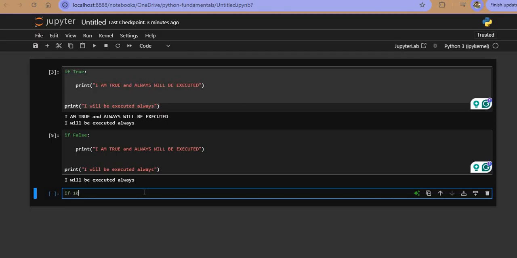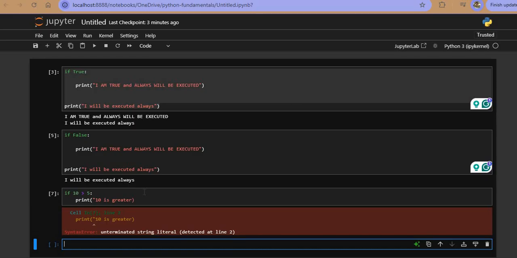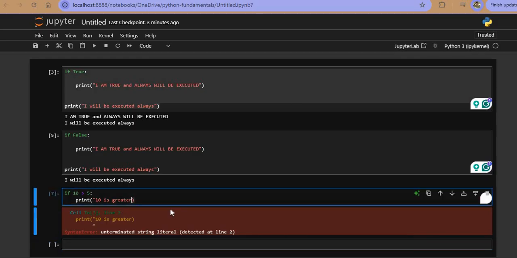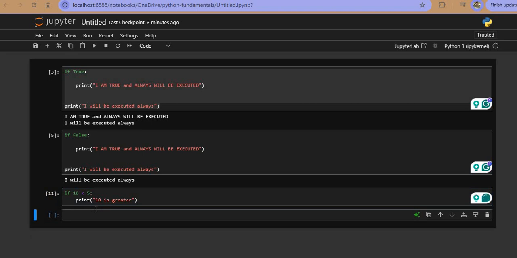Let's say if 10 greater than 5, I will print "10 is greater." If I run this, you can see 10 is greater. And if I change this to 10 less than 5 and print, it will not give you anything, because there is no statement outside of the if block.